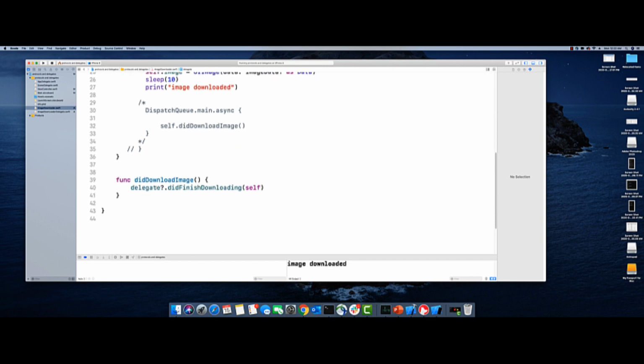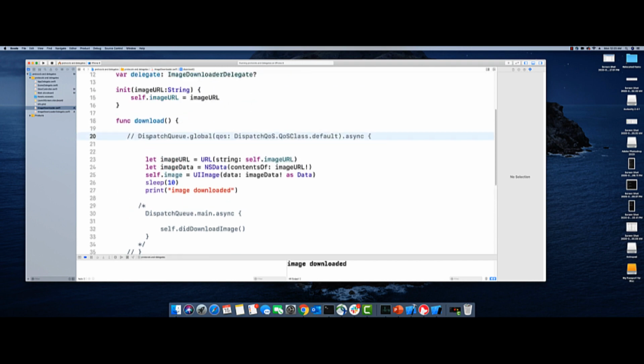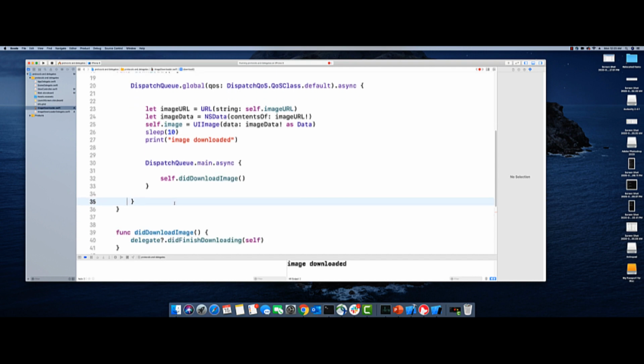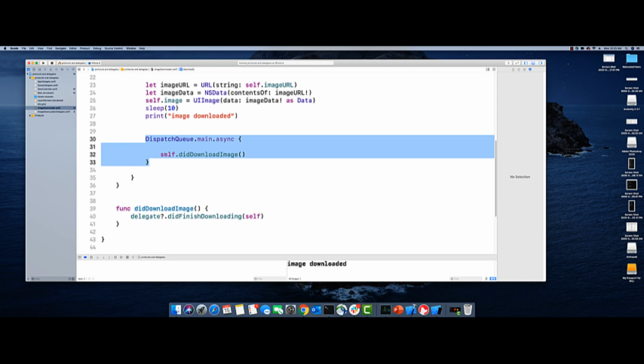Then the second thing I'm doing is, once my downloading is done, I'm just going to set this downloading finish notify, right? I'm going to just call my delegate's didFinishDownloading function, and this function I have to run in the async thread, right? So to run the background thread, I'm going to call this function, and then I'm going to update my image. I'm going to call this on the DispatchQueue.main.async function, which is the UI thread.